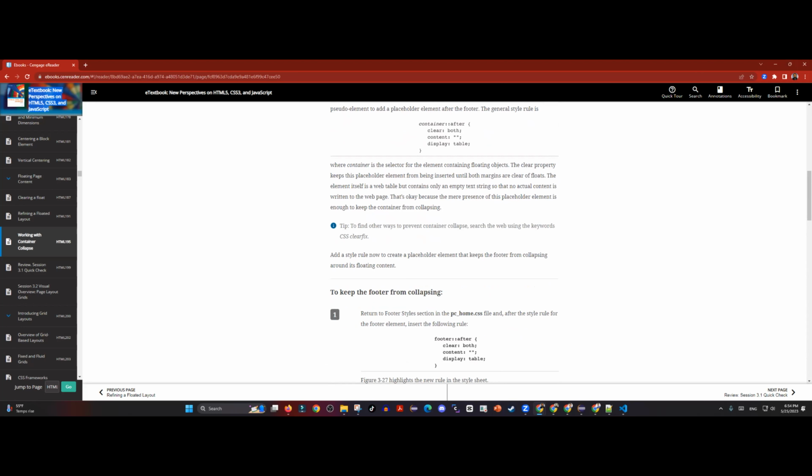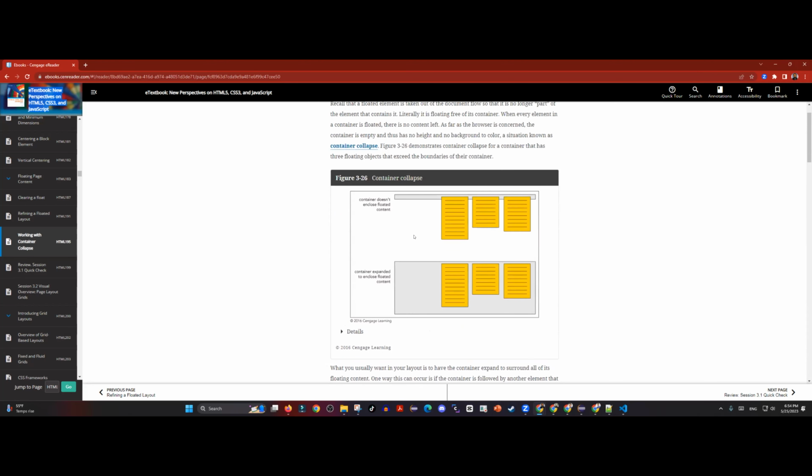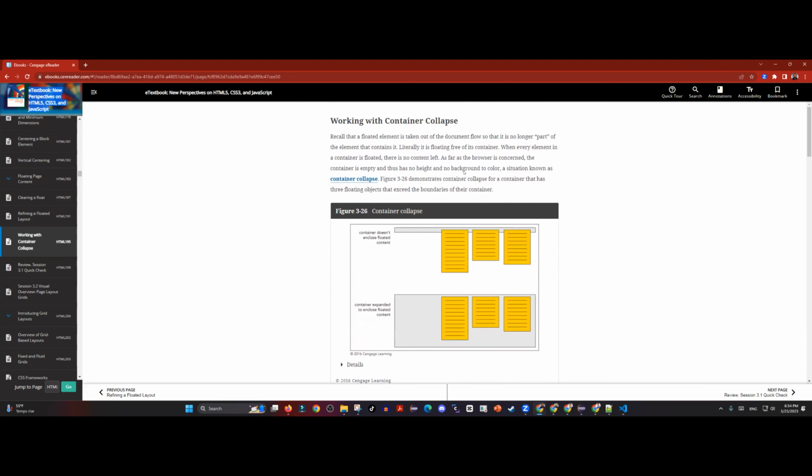So we are facing the same problem in our footer as well. Since everything is occupying the container, as a result, we have no space left over. So the browser is thinking that every element in a container is floated. There's no content left. So as far as the browser is concerned, the container is empty and thus has no height and no background to color.